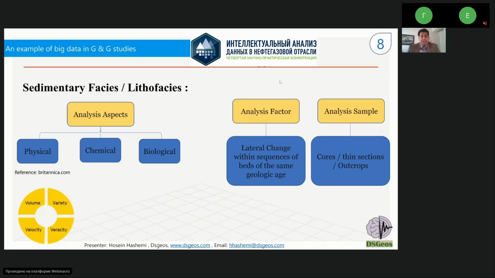The first facies type is sedimentary facies or lithofacies. The concept is completely and purely geological. So we have analysis aspects like physical, chemical, or biological. Based on these analysis aspects, we have some categorizing of the lithofacies. The analysis factor is lateral changes within sequences of beds of the same geological age. So we keep in mind, we are going to find facies changes in one sedimentation time.